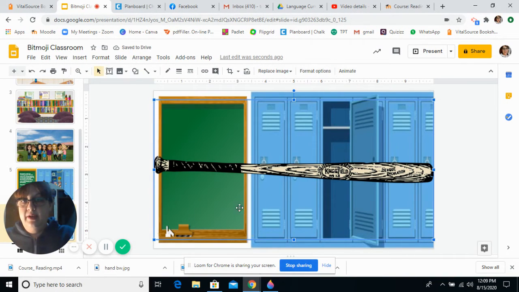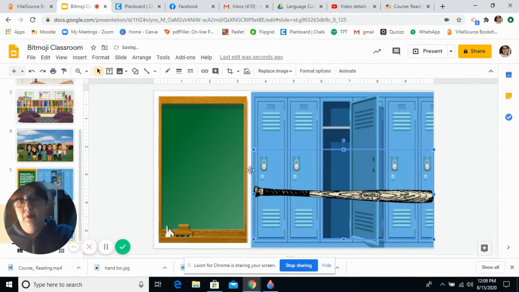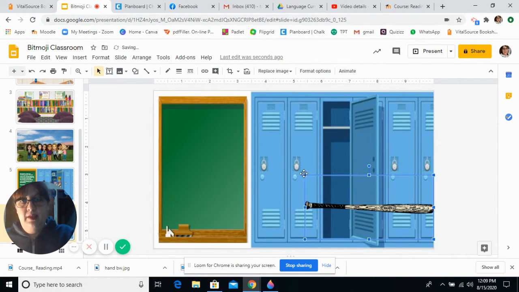There it is. Now I think that one looks kind of cool, but it's super big and it won't fit in my locker. So I'm going to go to one of the corners. It doesn't matter which one. And when that little double arrow shows up, then I'm in the right spot. I'm going to double click and I'm going to pull it down towards the middle because that makes it smaller.